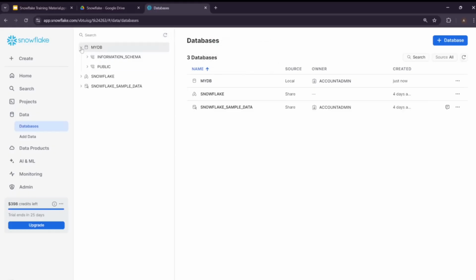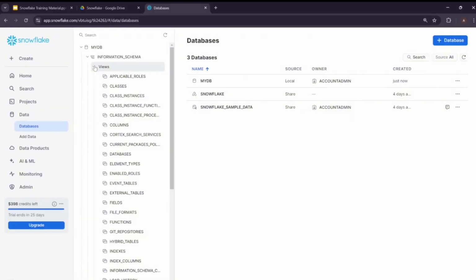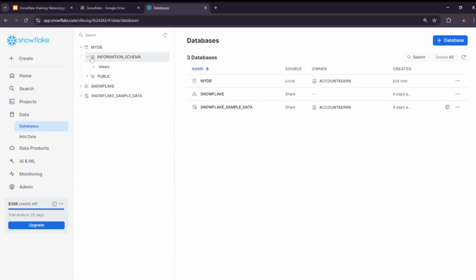Under that database, by default, Snowflake will give you two schemas. One is the information schema. This is kind of a metadata of all of the different objects inside this database. So if you create any tables, views, streams, tasks, all those objects' related information, the columns' related information will sit in the information schema. Snowflake also gives you a public schema, which is the default schema.